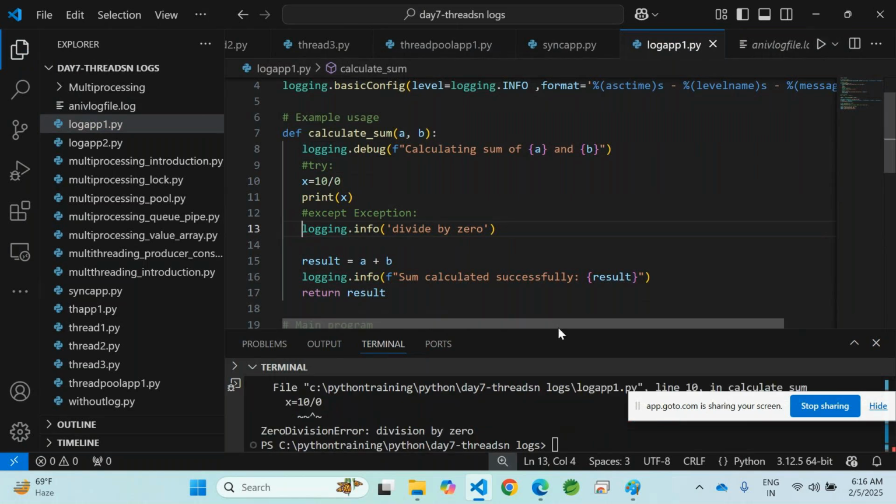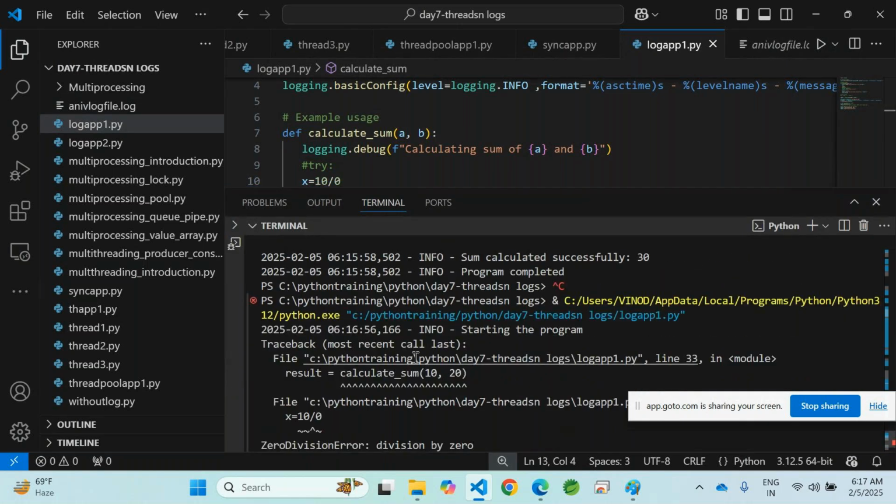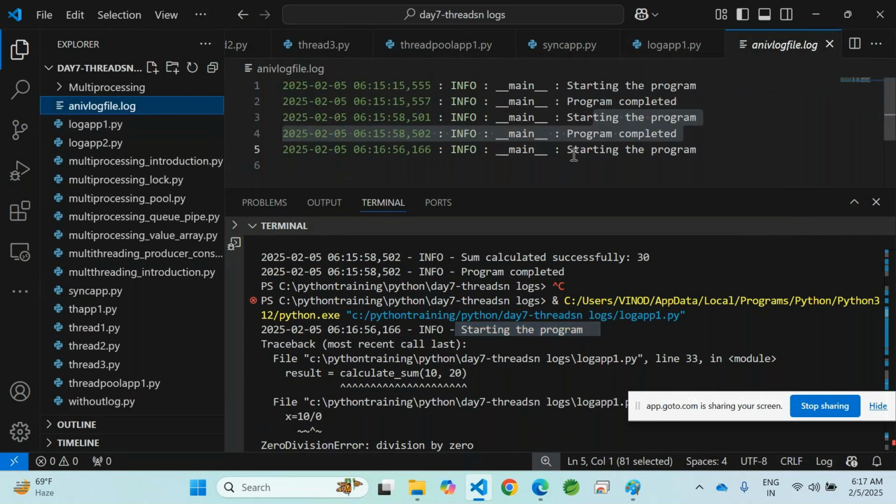Before that, it was logging starting, but later it is terminating, right? The same thing is also logged into this. Started is done, but ending is not done. So everything you can track, whether it is going in a proper flow or not. That is the purpose of logging. Is that clear? Yeah.